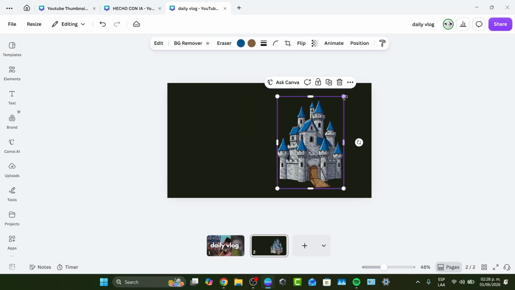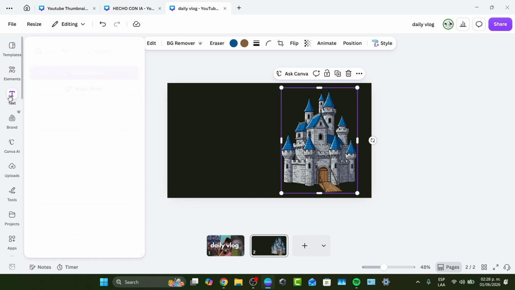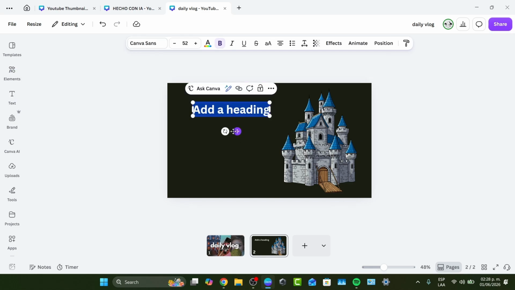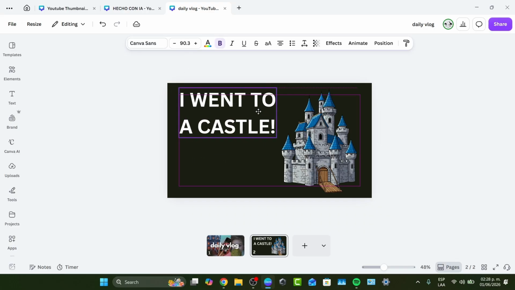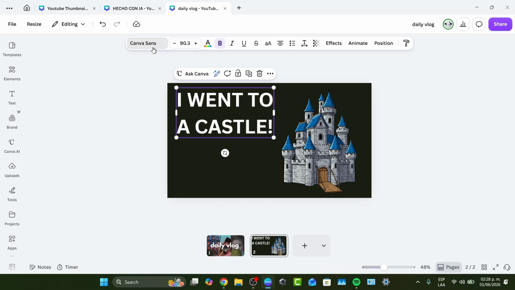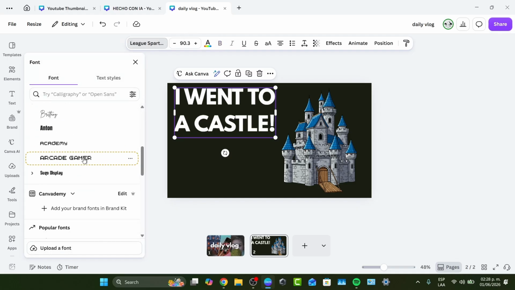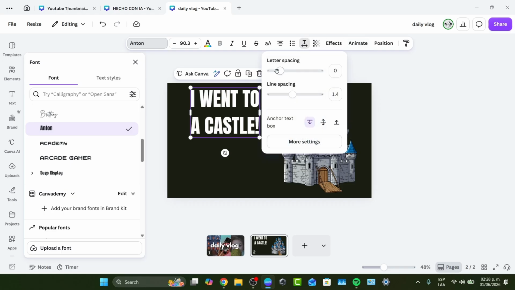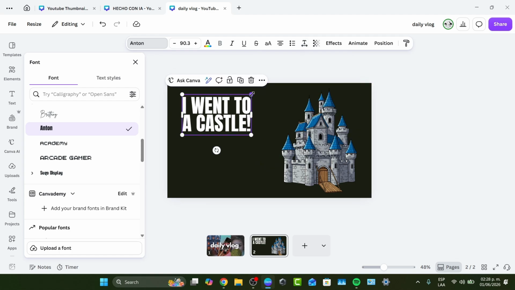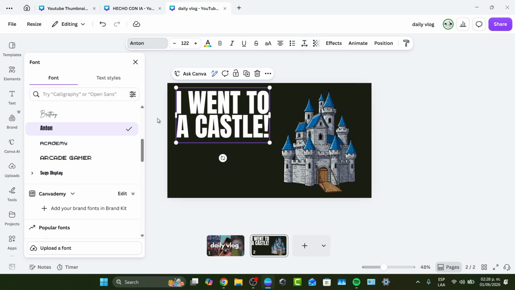So for example, let's say that I add one element inside here, I go and add my text. So I double click, and let's say I went to a castle, right? So this is totally optional. If you know yourself how to design stuff, you can just go ahead and make this your own. If you don't know what you're actually doing, what I can strongly suggest is to start with some templates so you can be familiarized with all the elements that Canva has to offer, and in the future you can just add your own stuff.